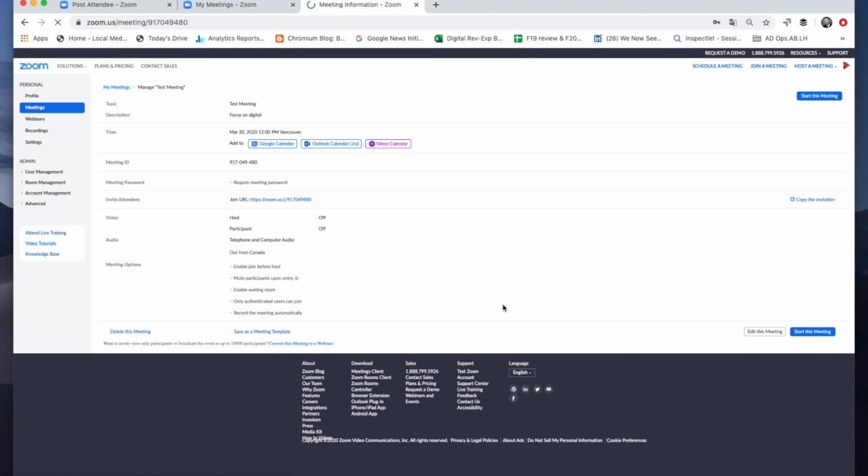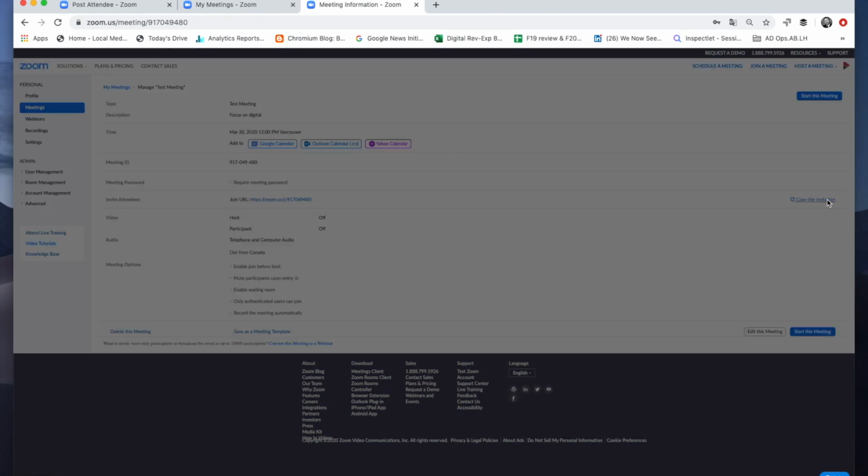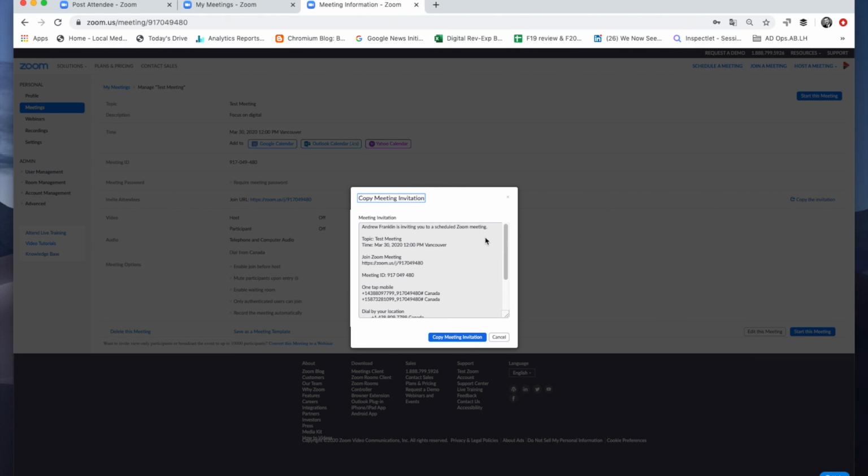Next, you will see on the screen a summary of your planned meeting. When you are ready to invite attendees, simply use the Copy the Invite button or link and you'll see all of the call details to send out. Just copy meeting invite and then send an email with those directions to your attendees.